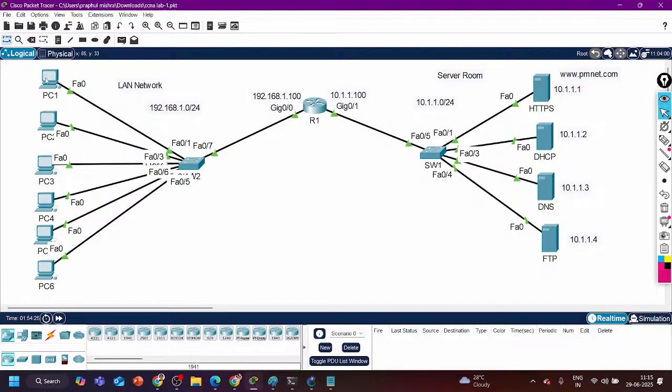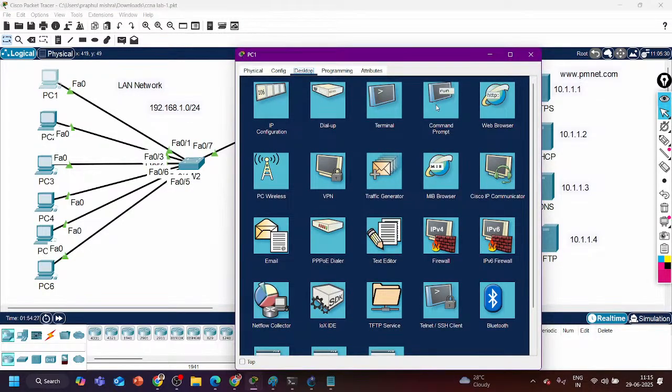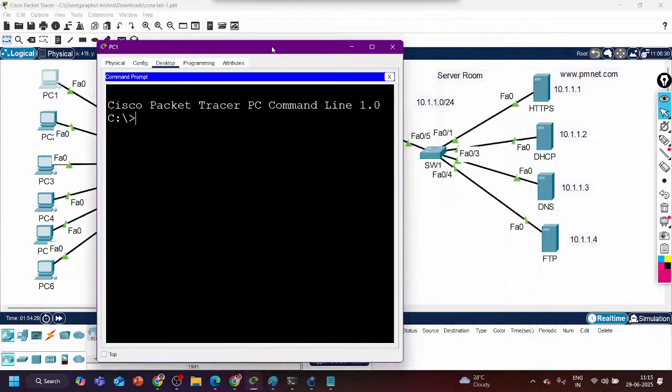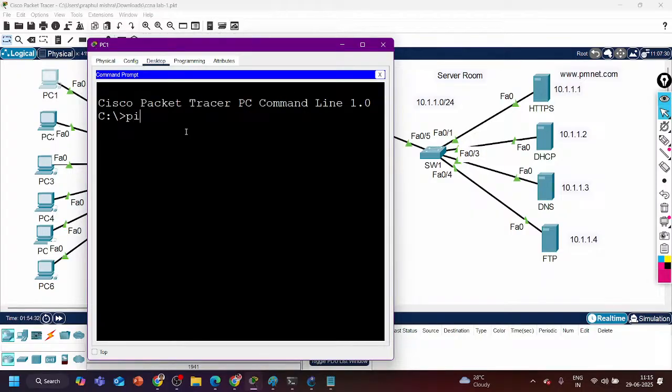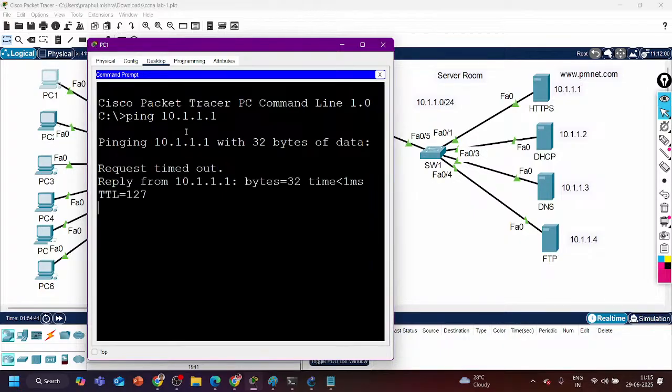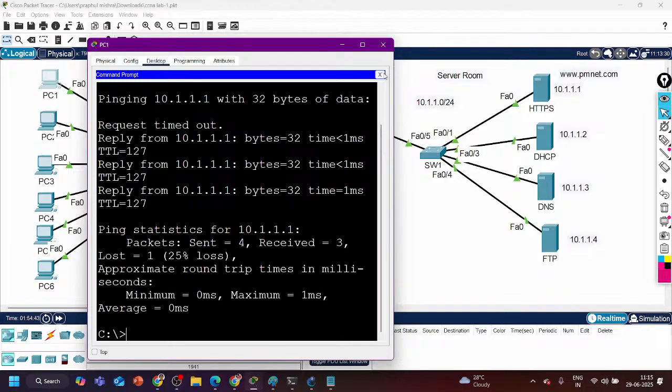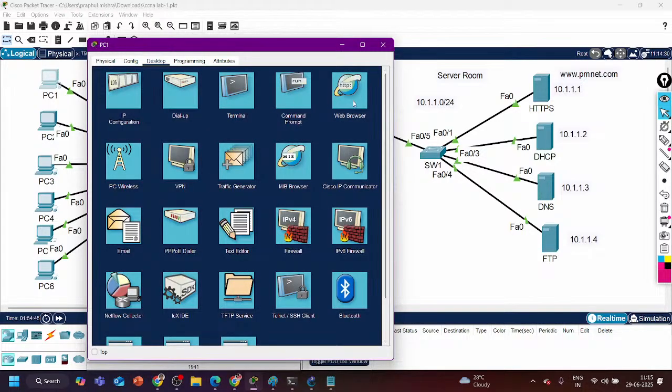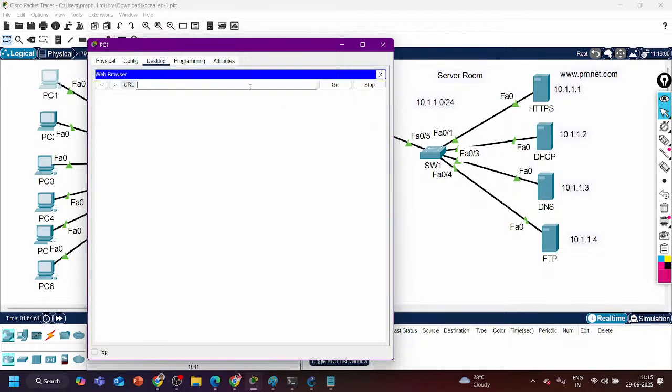Got it? Now I am here on the PC, and from this PC, if I ping 10.1.1.1, ping should work. Yes, ping is working. The first one is working. Now I can access the website. Go to open any browser here and type your domain name, www.pmnet.com.